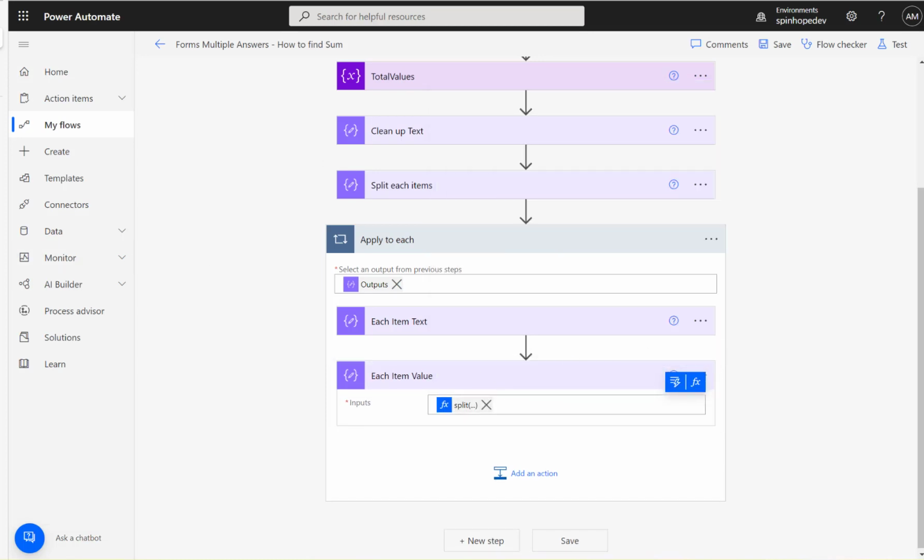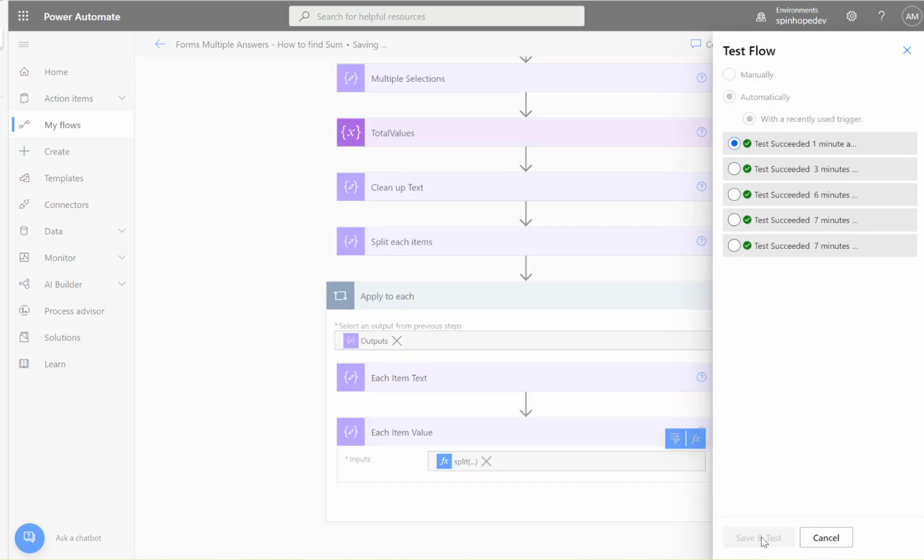Okay, so that's a split. Next, run it again.